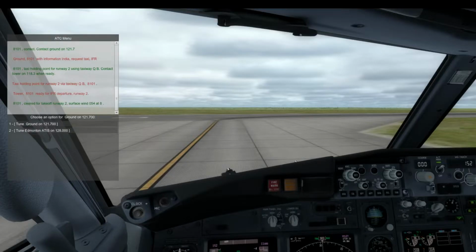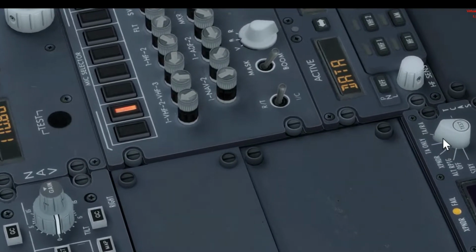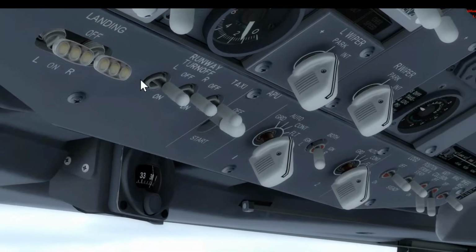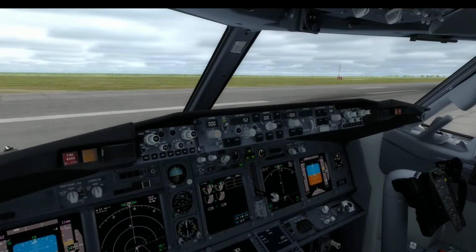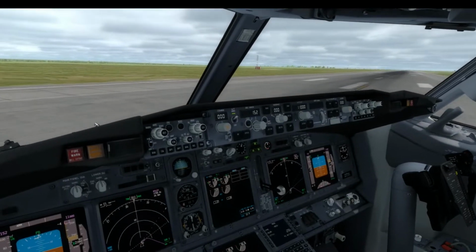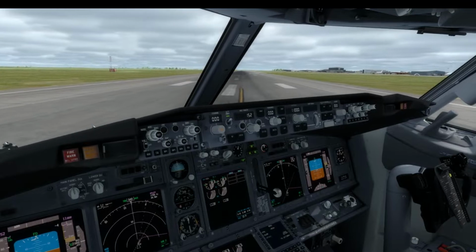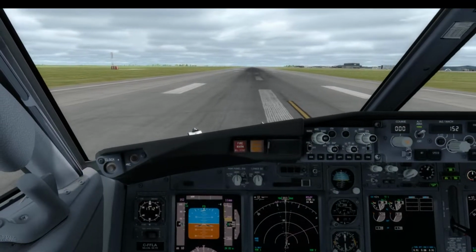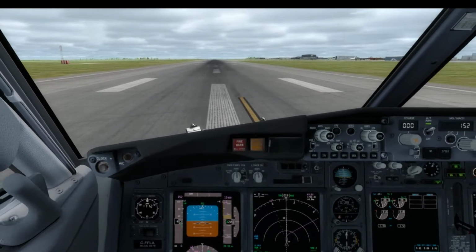Flair 8101, cleared for takeoff, runway 2, wind 070 at 8. On runway 02.